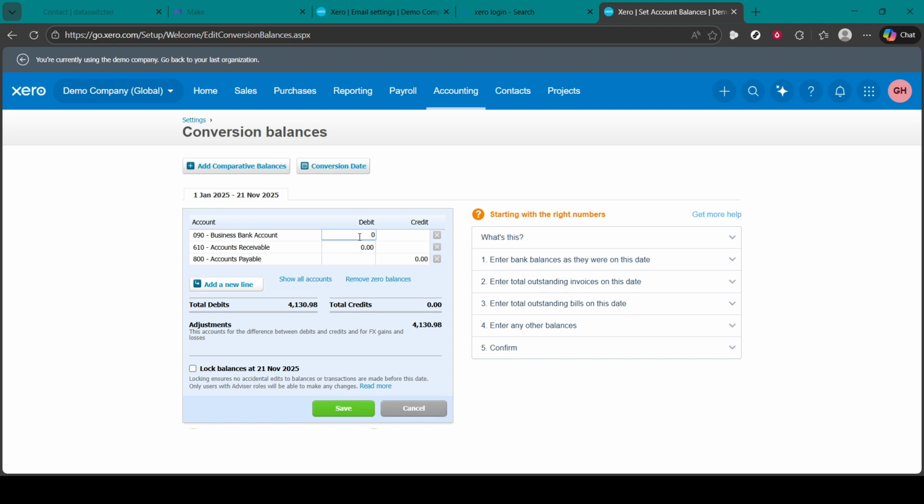Now, locate the balance you want to remove and change the amount to zero. If you see separate debit and credit fields, be sure you're updating the correct side so the net effect is zero. In multi-currency organizations, verify you're editing the right currency row.